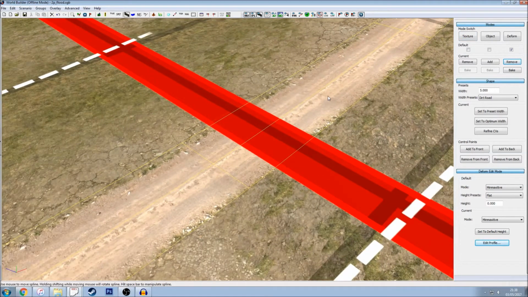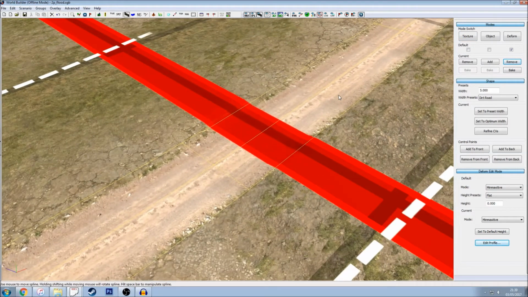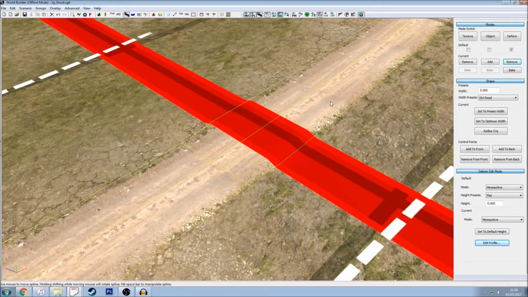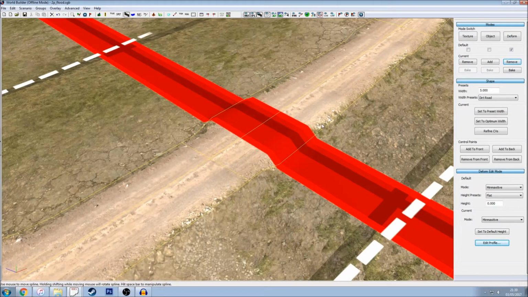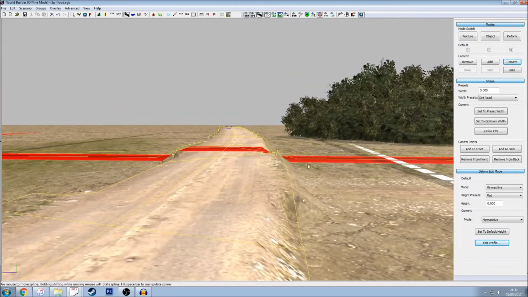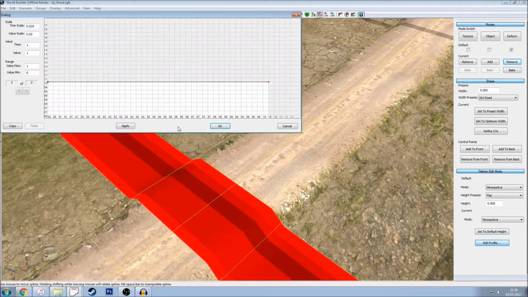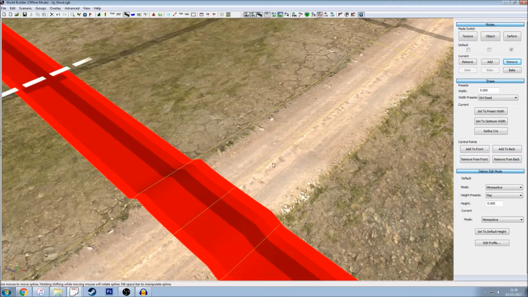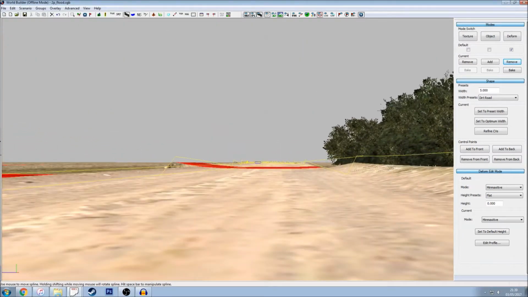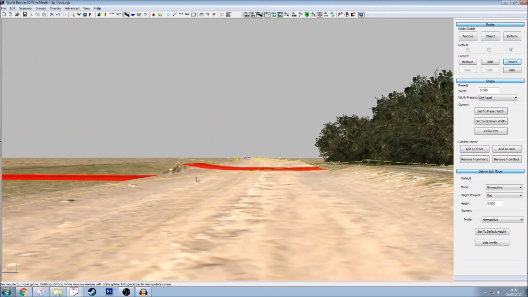If I hold the H key, I can change the height of it, and the road texture will stay the same. I'm going to raise it ever so slightly, not very much at all, but again we have those straight edges. I'm going to edit profile, and I'm going to do the same thing and create a flat top, but rounded edges on it. I'm going to hit apply and hit OK. And this has created a bit of a concave design.